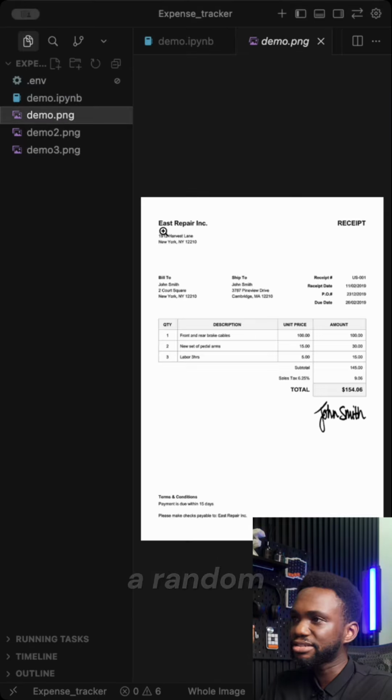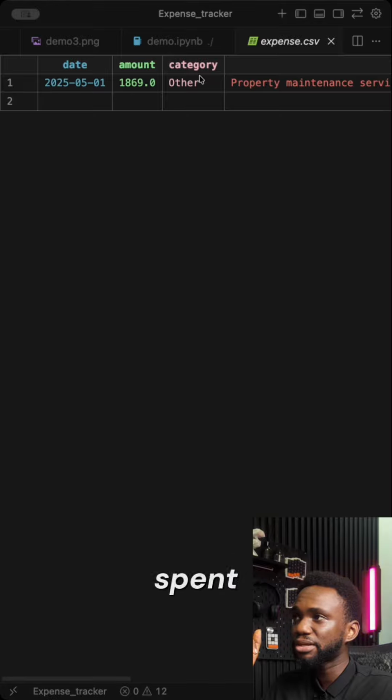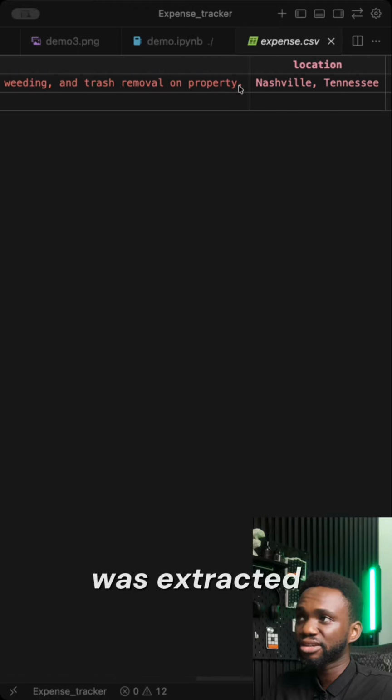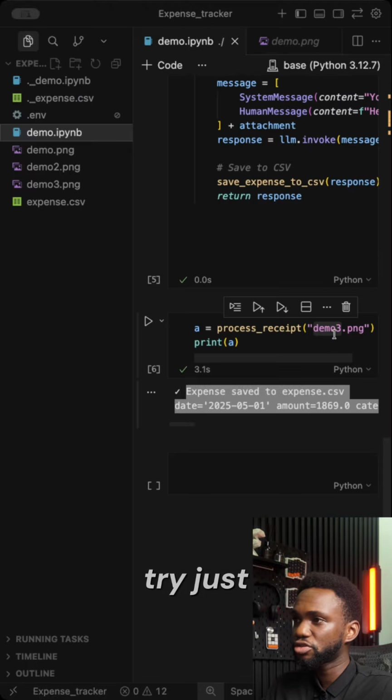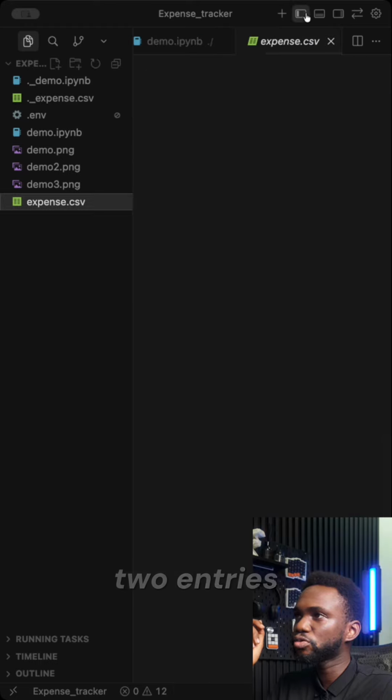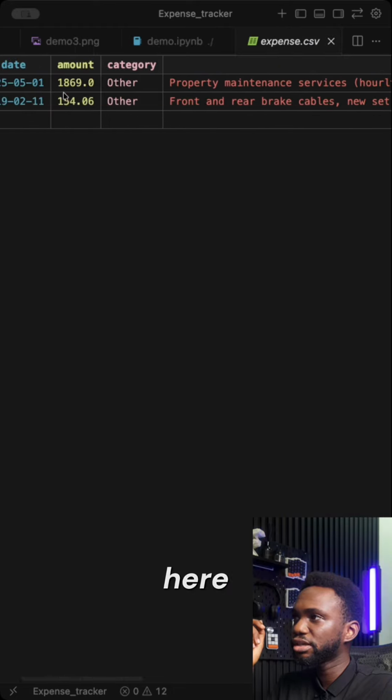So let's see how the CSV file looks. We have the date, the amount that was spent, the category, which falls under order. Then we have the description here, as you can see, which is basically all that was extracted from that particular PDF. And we try just demo here. So we get this, we go back here now, we should see two entries now. We have the other entry here, as you can see.